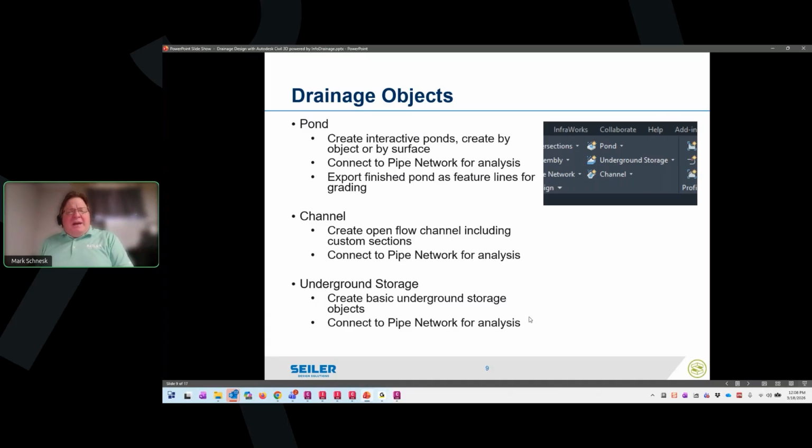There are also channel objects to create open flow channeling, including custom sections. And I can connect this to my pipe network. So I can do open flow channel to an inlet and bring it into a system, or use it for gutter flow. Underground storage as well. So we can create basic underground storage objects, not any particular manufacturer, just a basic underground storage to treat as a pond, connect to our pipe network for analysis as well.